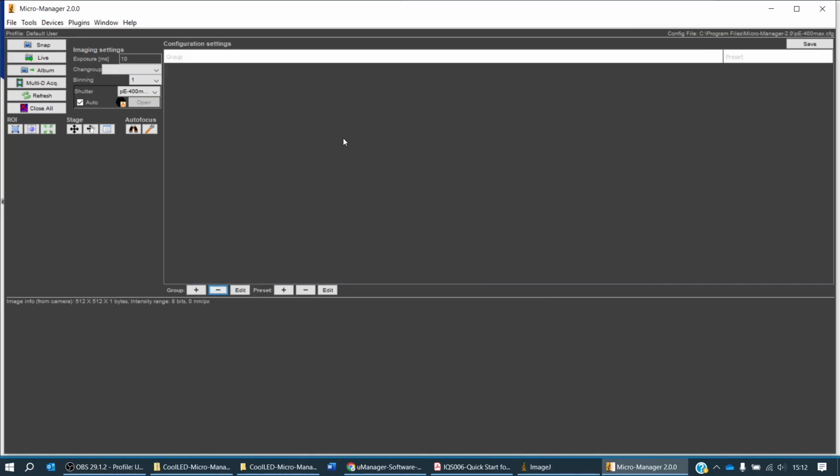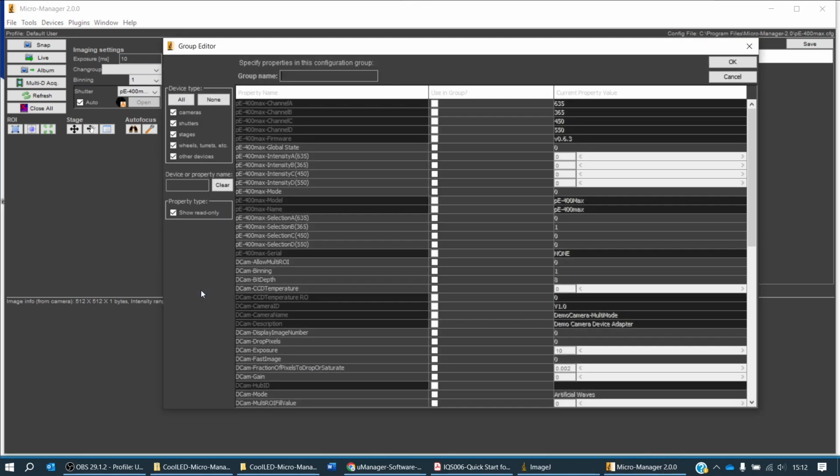For live control of channel selection and intensity, the first thing we need to do is set up a channel selection group. Do this by pressing the plus icon down here which opens up the group editor. From here, you then select all the channel selection boxes here and name this channel selection, and then click OK.